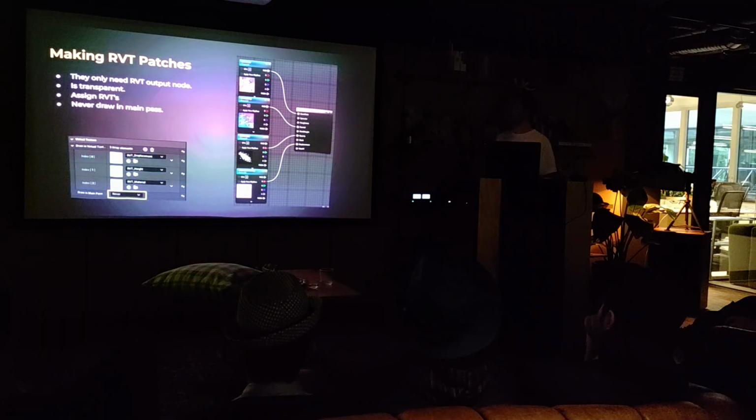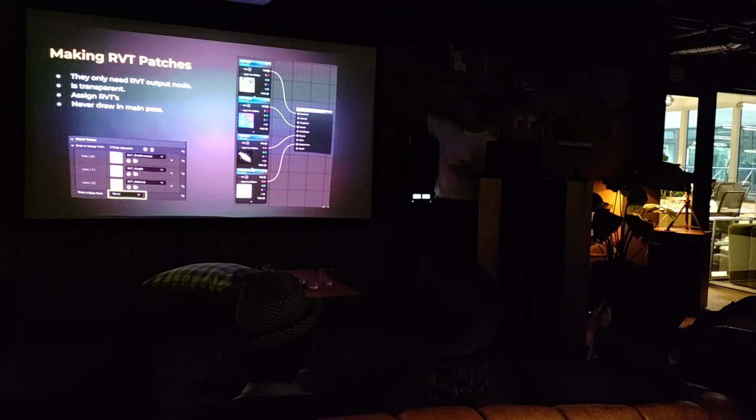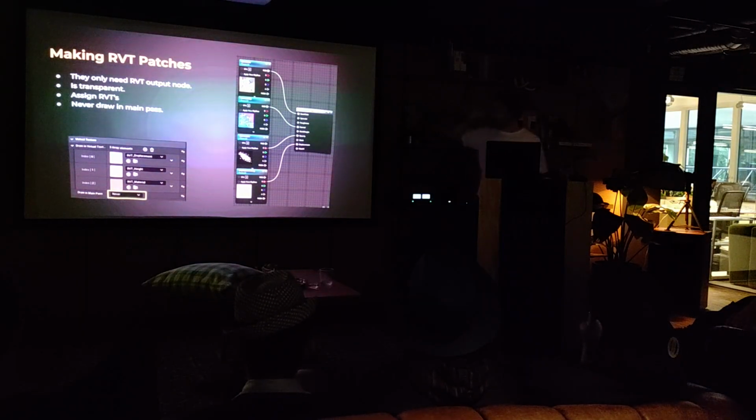Making RVT patches is very straightforward. You can literally make your material and use the same material, set it to transparent blending, and just chuck it in your RVT. But this is a basic material setup. You only need to do 2 things. Add RVTs so that they know they're writing to the RVT, and tell it that it should never draw in main pass. It's also better if you just leave the material attribute output alone, because then you'll know if somebody has forgotten to hide this object in the main pass.